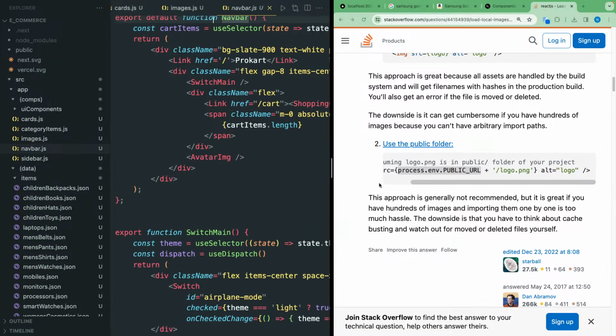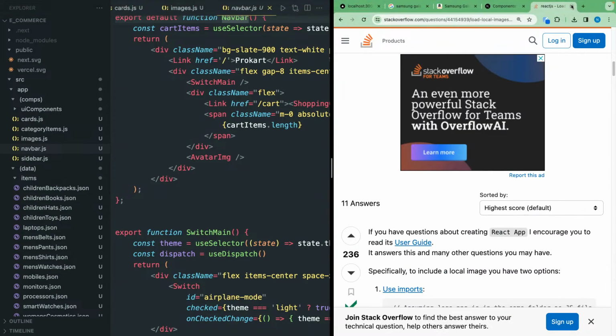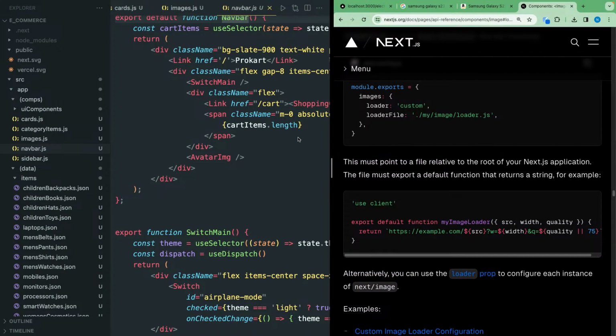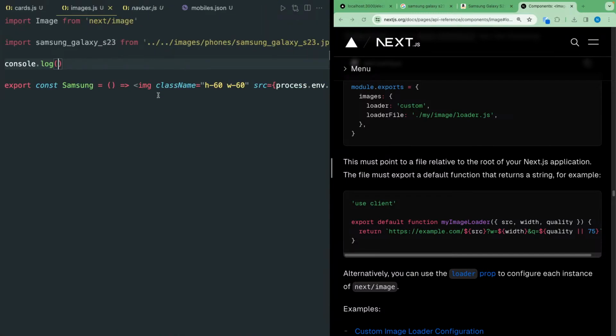Okay, they are generally not super, but it is great if you have 100 images. Importing them one by one is too much hassle. The downside is that you have to think about cache busting and watch out for moved or deleted files yourself. Okay, so that means we only have to use imports, right?